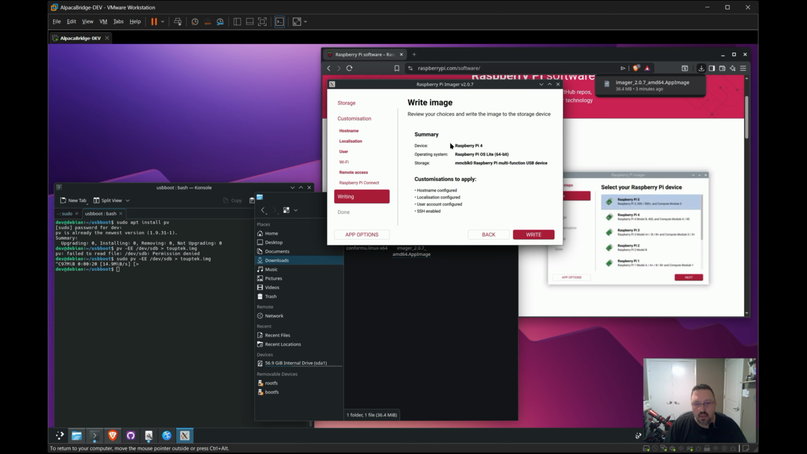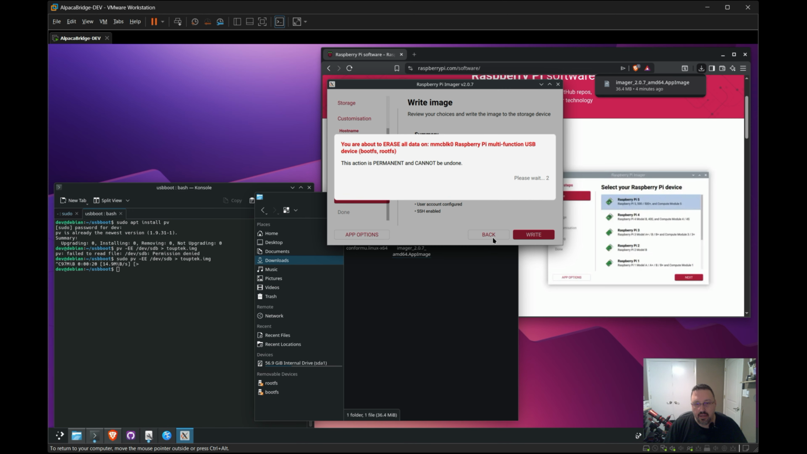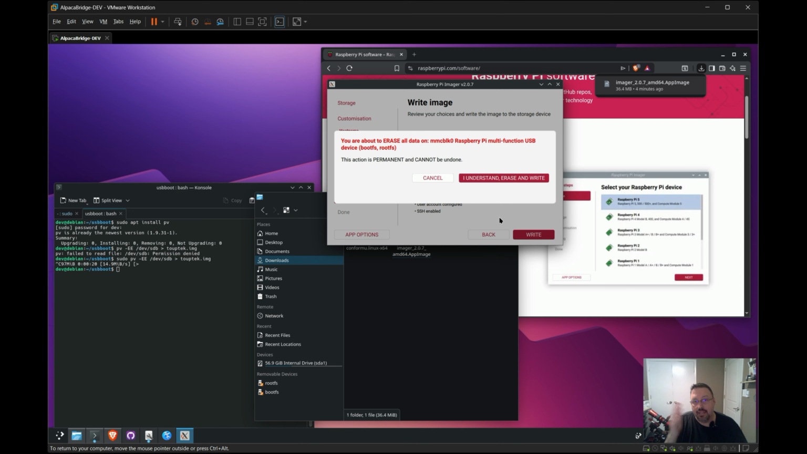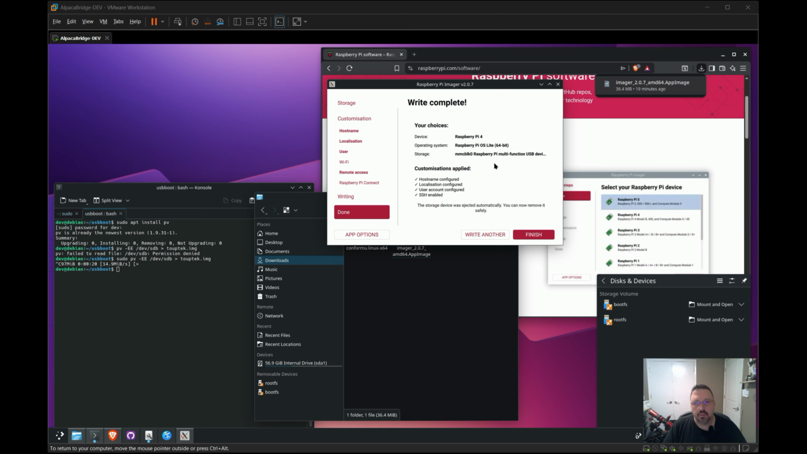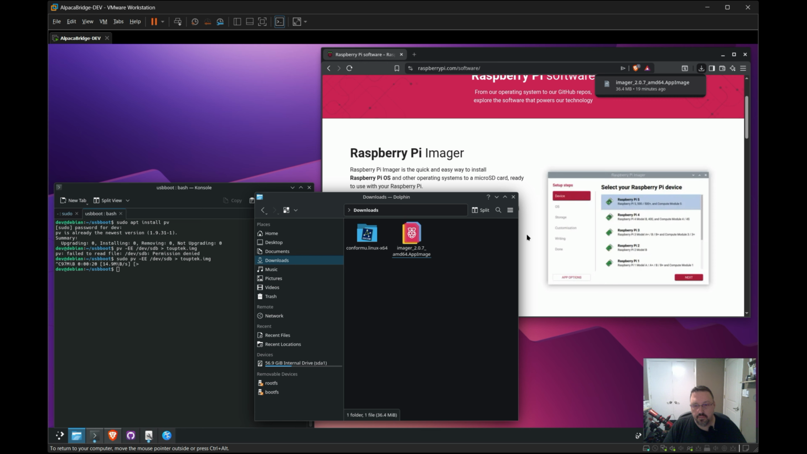Once you're done here, you're just going to hit write, and then it's going to write the disk. So I'm going to pause the video here. All right, we're all set. The StellaVita has been written to, so it's set up to go. So we'll just hit finish.